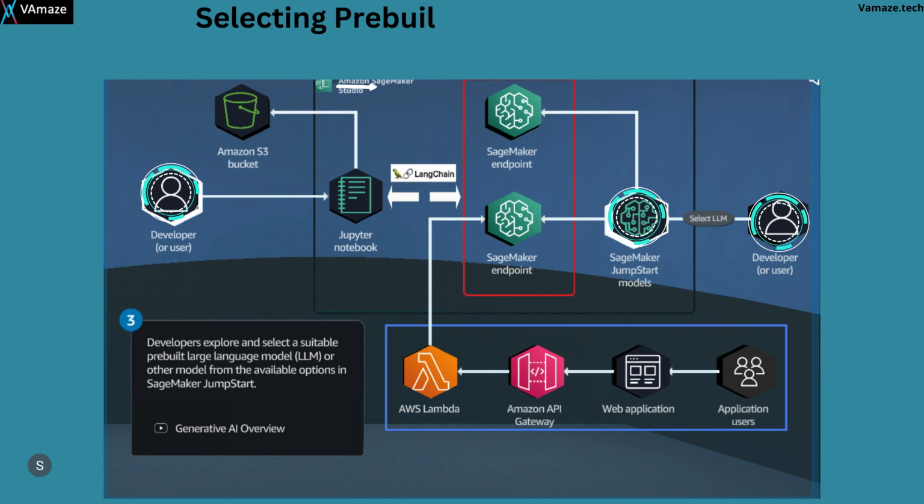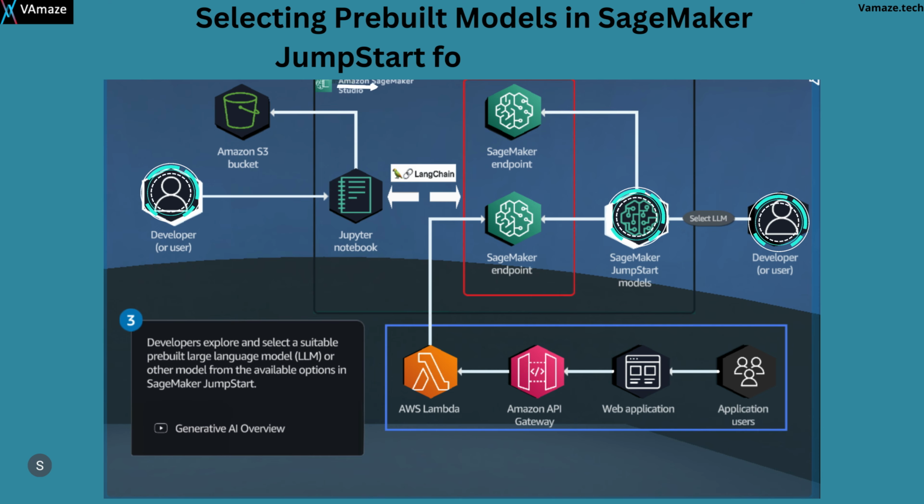So let's see how pre-built models in SageMaker use JumpStart for generative AI solutions. Developers can explore and select a suitable pre-built large language model (LLM) or other model from the SageMaker JumpStart available options. This allows seamless integration into various applications, providing a ready-to-use environment for AI-powered solutions, enhancing speed and efficiency in development.